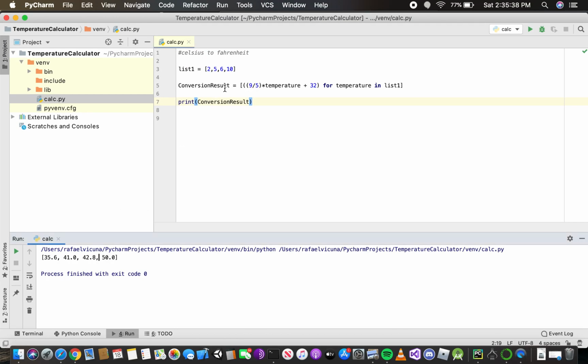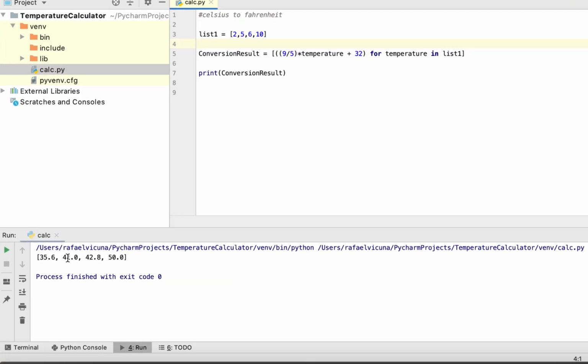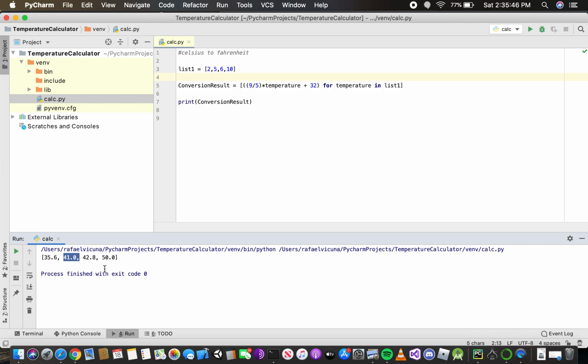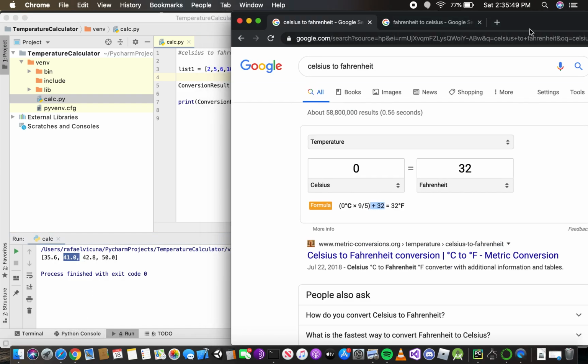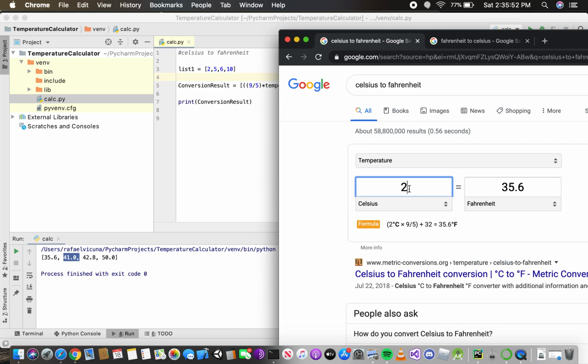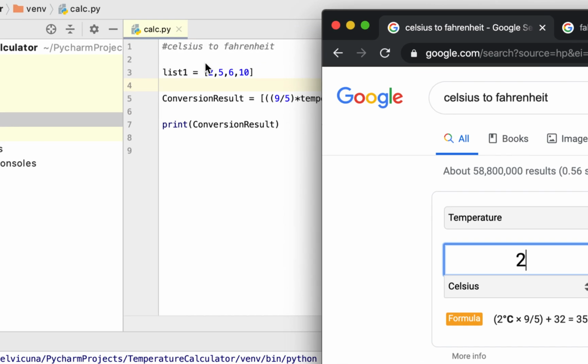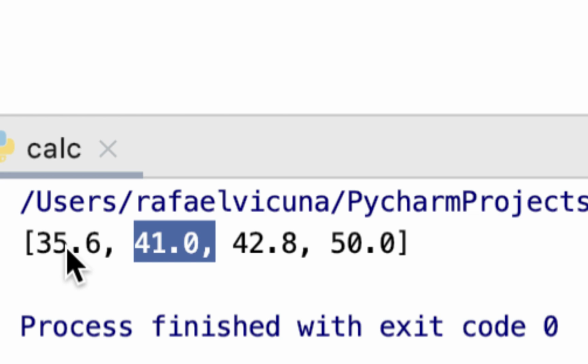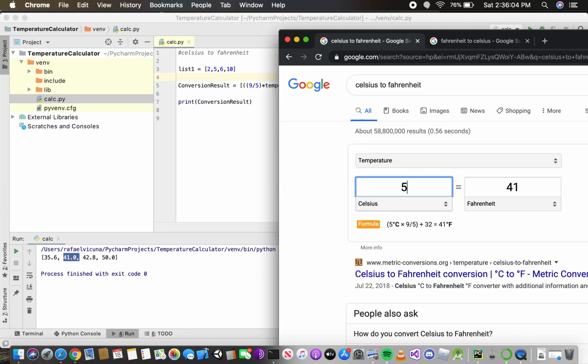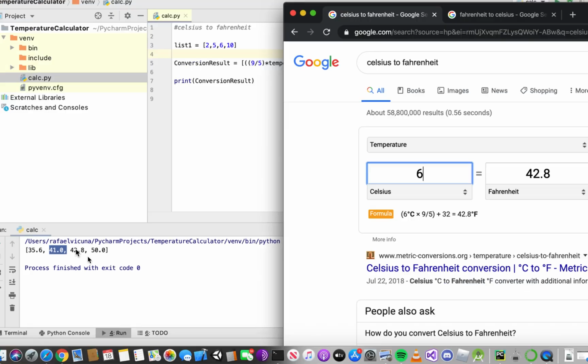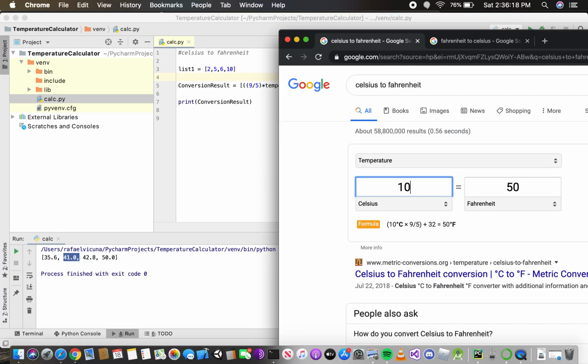And as you see, list1, we converted it from Celsius to Fahrenheit, so the results are 35.6, 41.0, 42.8, and 50. To confirm that we are correct, we can simply take these results and enter them in Google. So Celsius to Fahrenheit, 2 is 35.6. We can do 5, it's 41.0. Since we are doing floats, you'll see the 0 at the end, but they are the same value, 41. 6 is 42.8, as you can see here. So you get the idea completely.